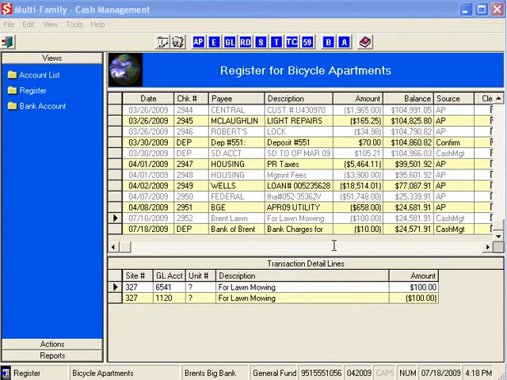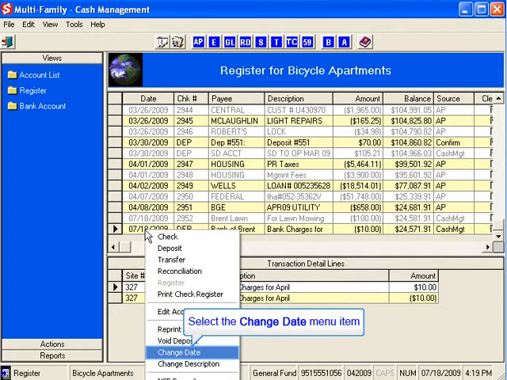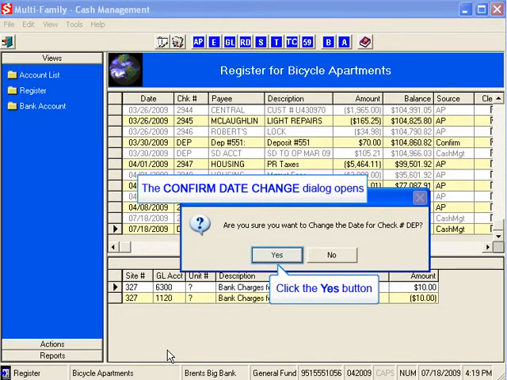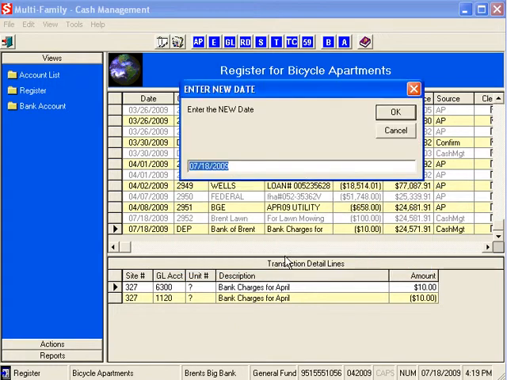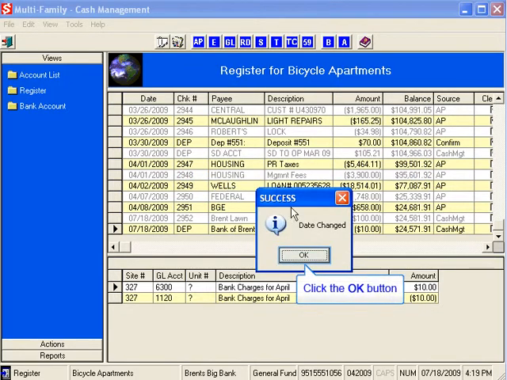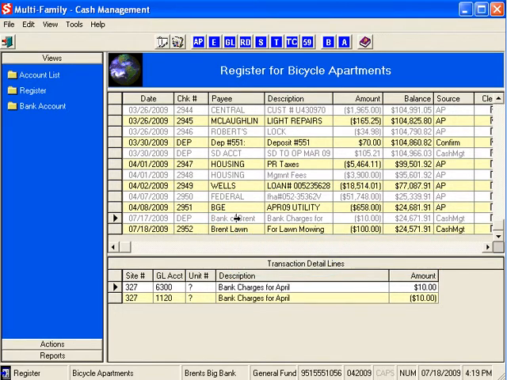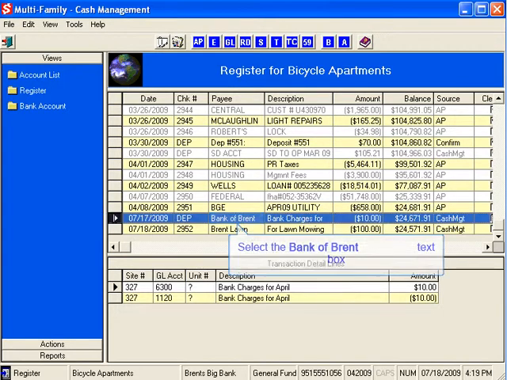All right, let's say that on that last deposit we just made, I meant to put in a different date. I'm going to take my cursor and put it in the date field, and then I'm going to right-click, change date. It says, are you sure you want to change the date? I'm going to say yes. This comes up and I'm going to put in like 07/17/2009. That'll be the day before, and I press enter. The date changed. Now the grid just redisplayed, and the check I was looking at is now up there.